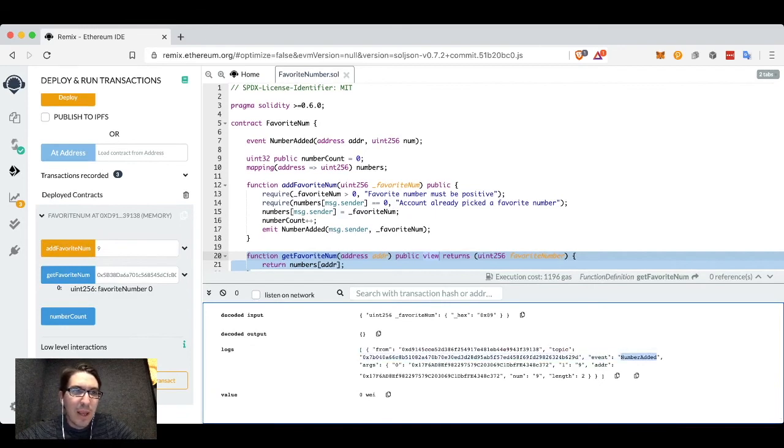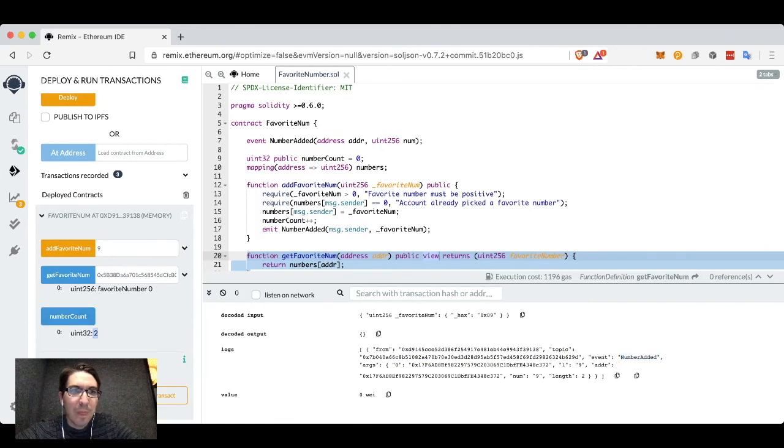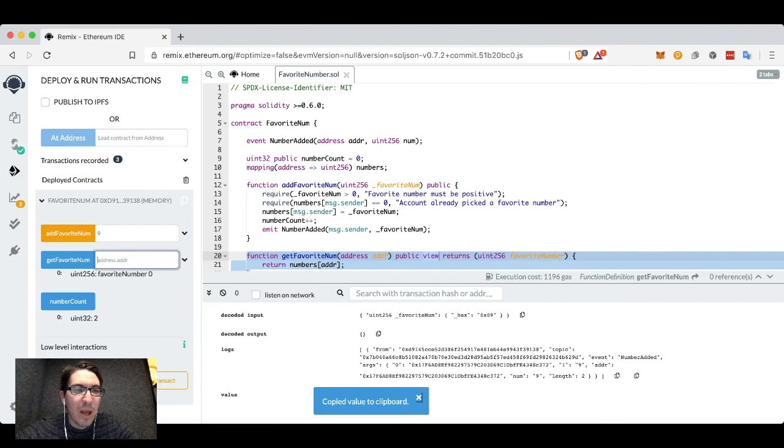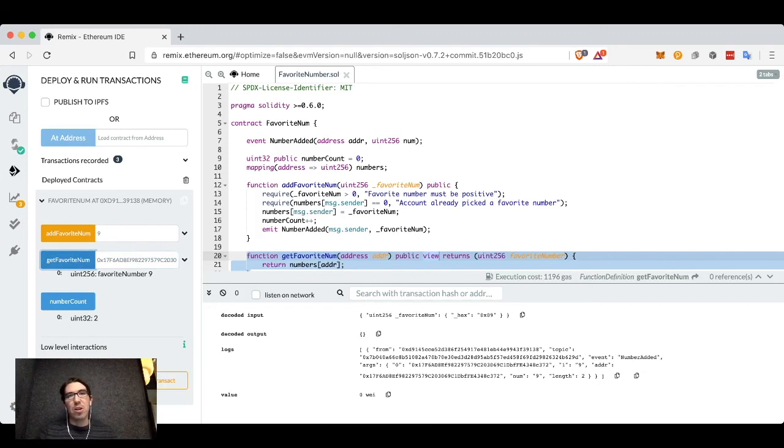We can always keep an eye on number count. We can see that there are 2. And we can always get a favorite number. This address never set a favorite number, so it's 0. Whereas 0x17F, remember I'm not 0x17F, but I can access it because it's publicly accessible. All the data in this contract is accessible and we can view it.